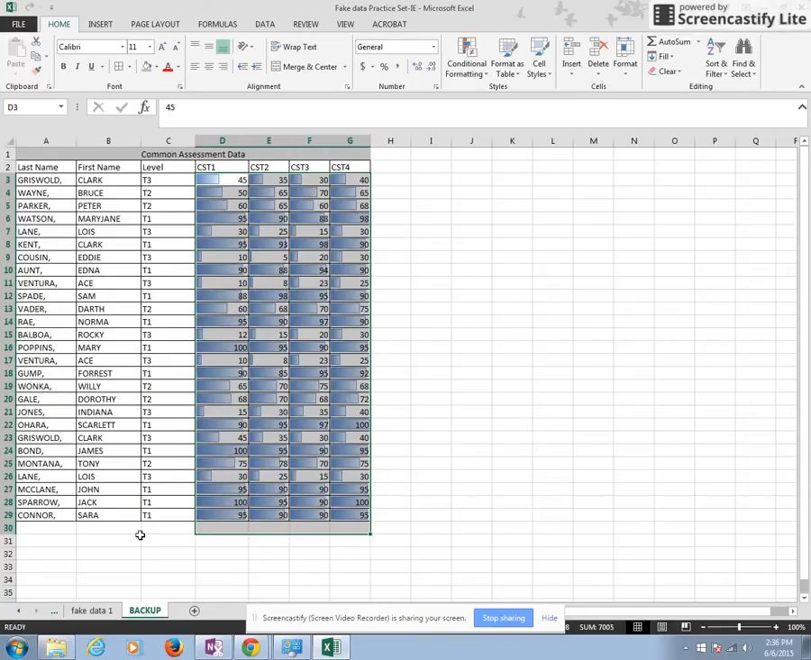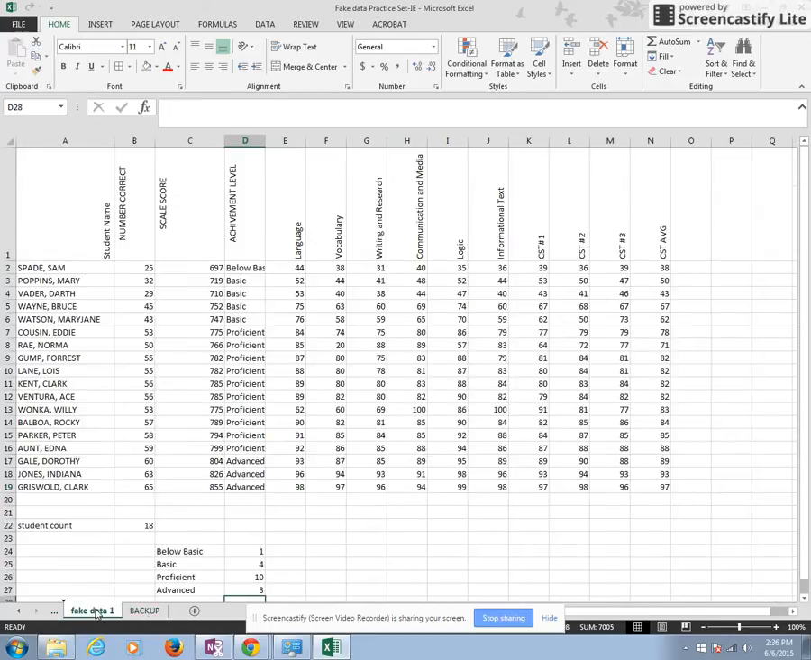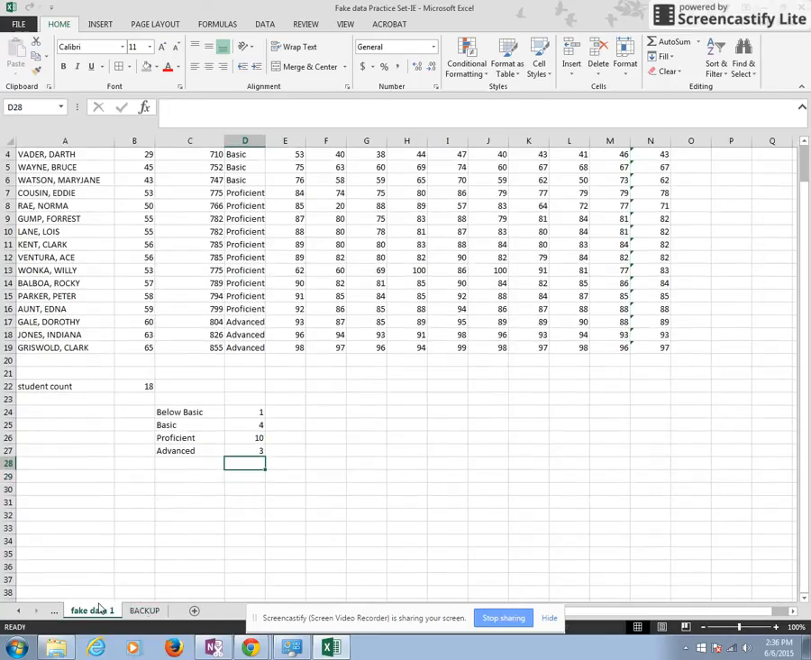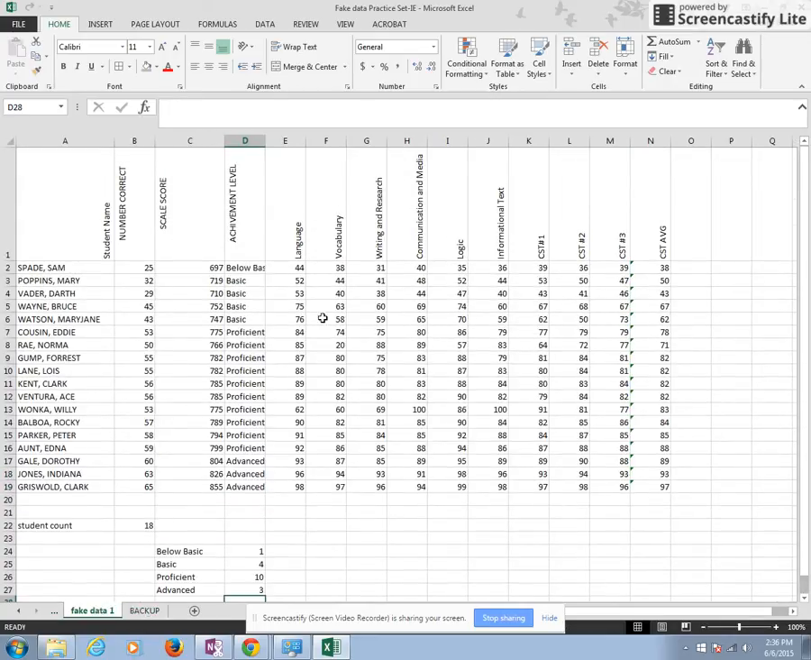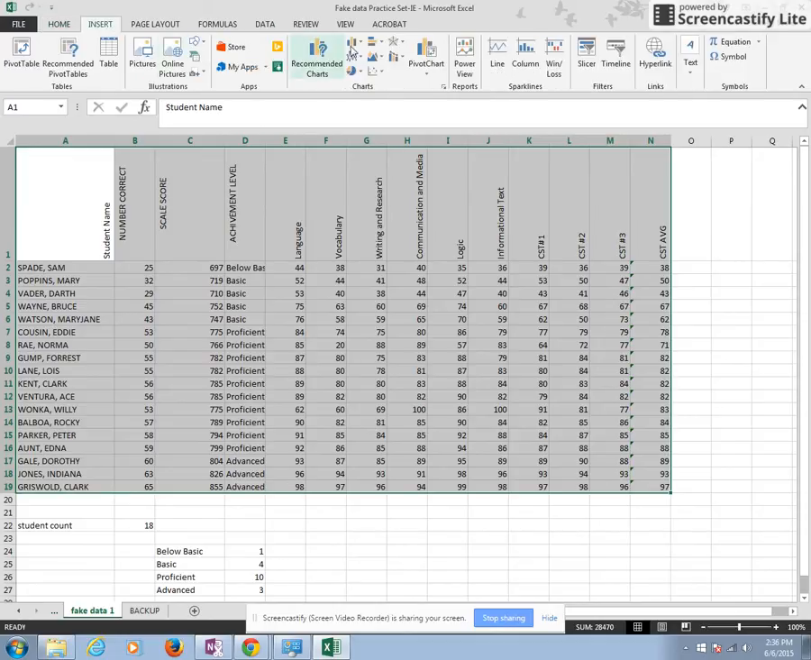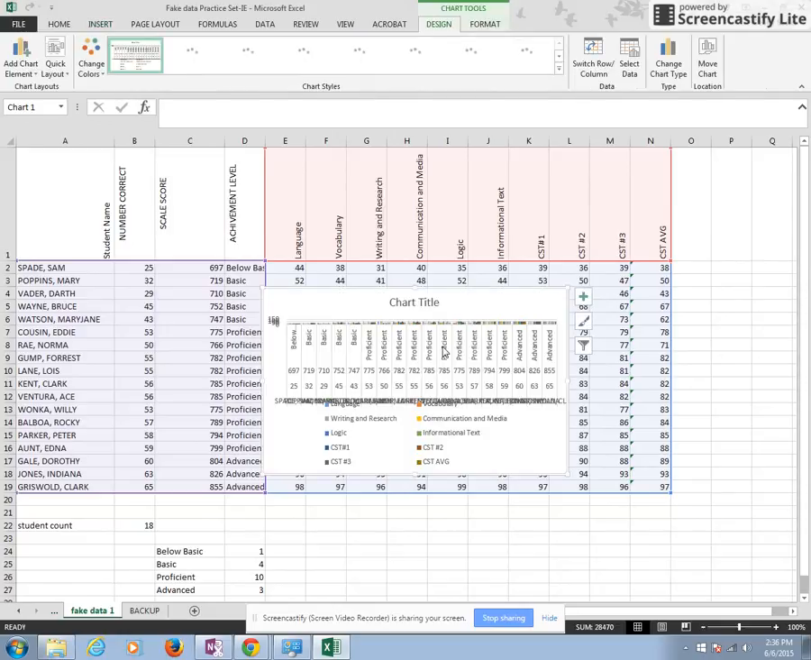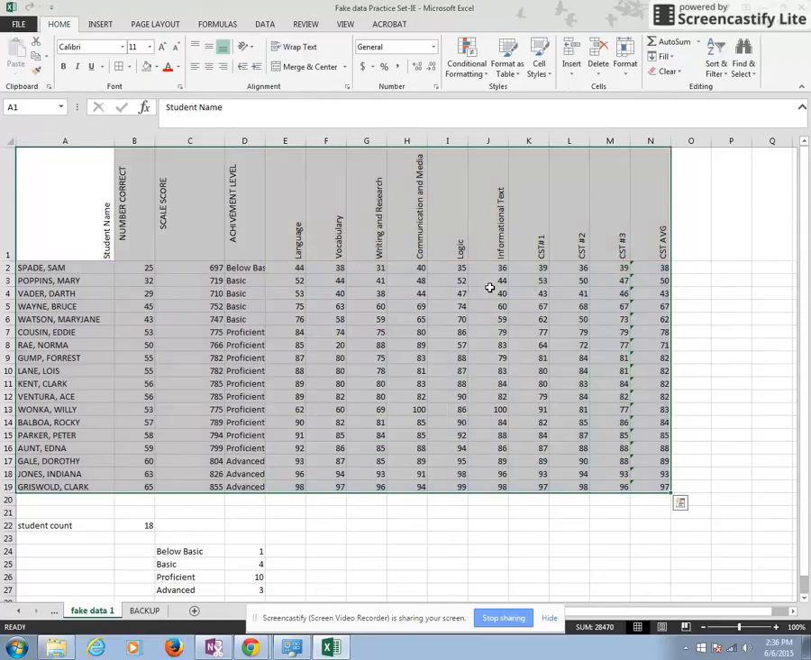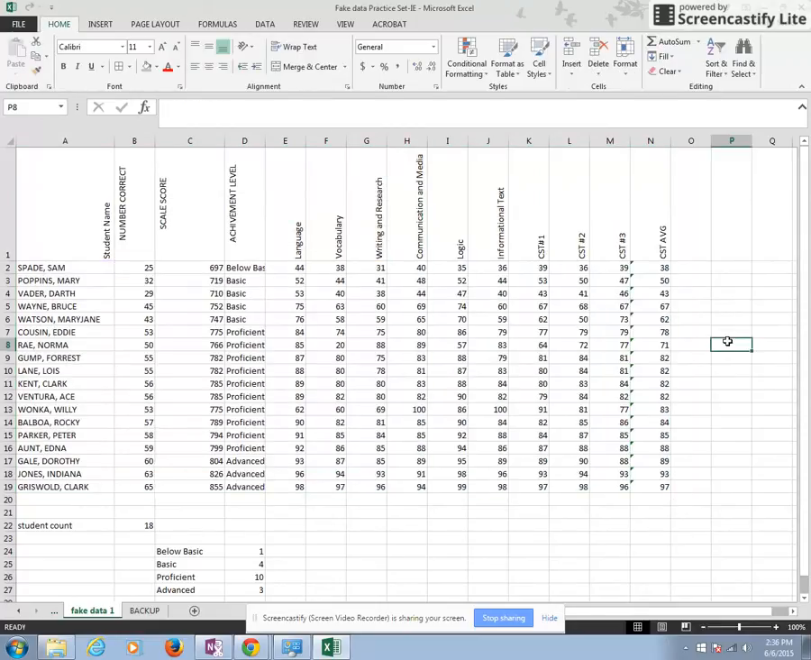For some simple graphs, I'm going to go back to my fake data. If I try to make a graph out of all this information, if I choose all this information, I'm going to insert and choose a graph, it's going to be all jumbled up. It's not going to show me anything. So I have to select particular items to graph.